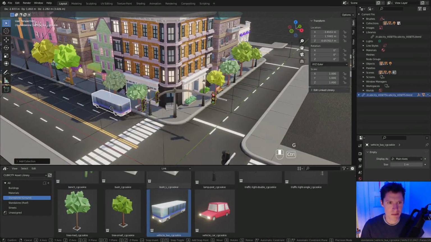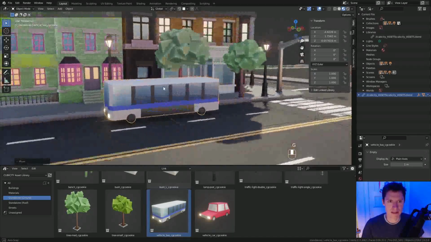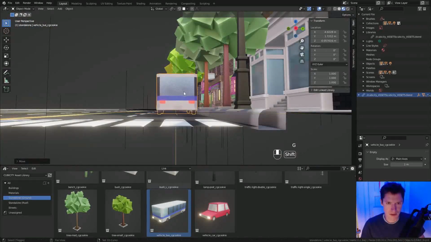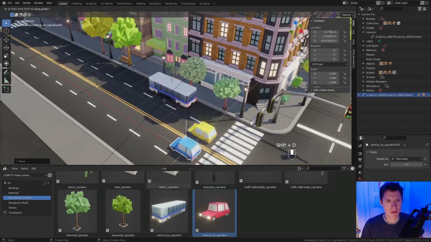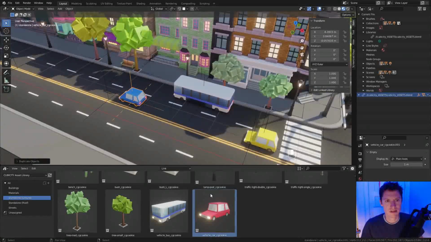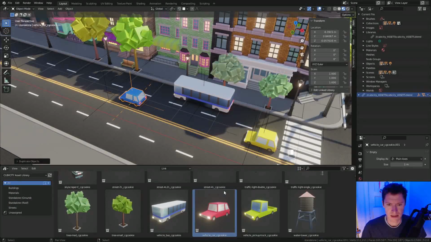So let's drag a bus in here. You know, it's pulled up to this bench, picking up new passengers. Well, it's too close to the curb. Let's drag in a car, maybe a couple cars. Updating their color automagically. Gotta love it. And didn't we have a pickup truck? I must not have thrown it in the catalog properly.